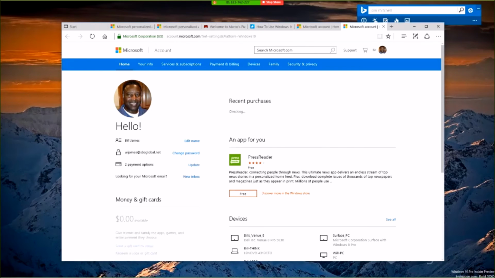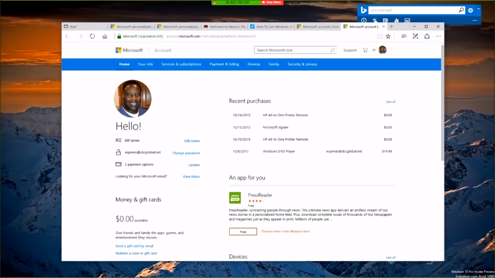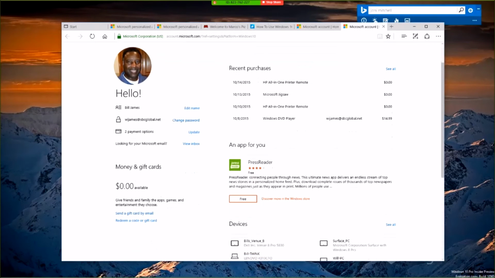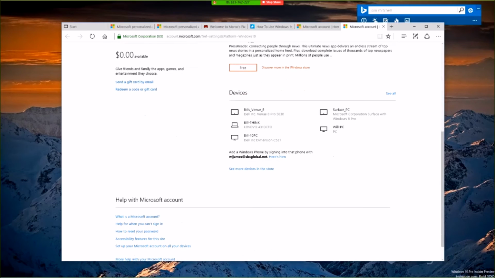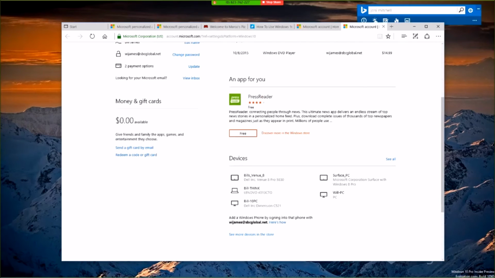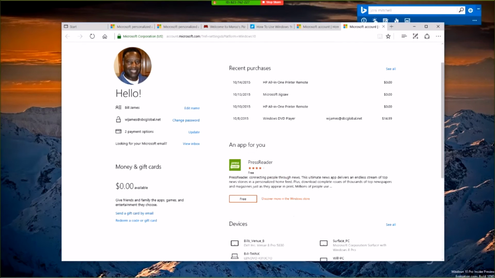So as you notice, when you are using your Microsoft account, it shows you all the information that you have under that account. Your name, your email address, your payment options for the subscriptions that you might have used, such as your Office 365, and any things that you've actually purchased under that.